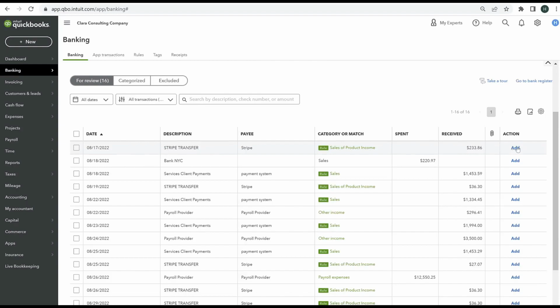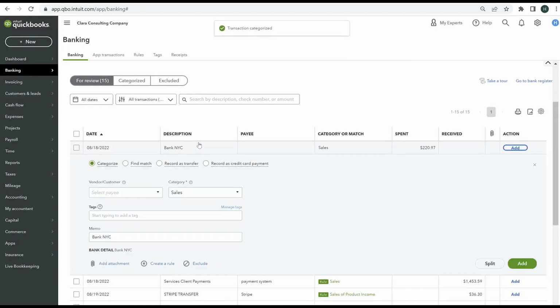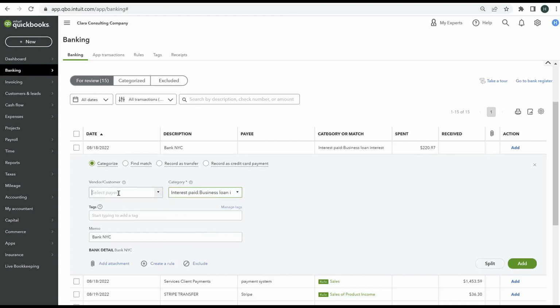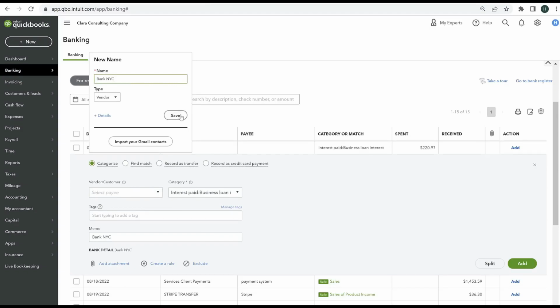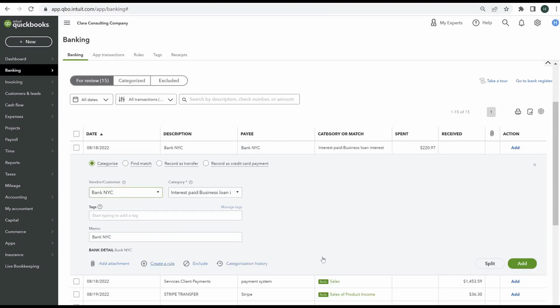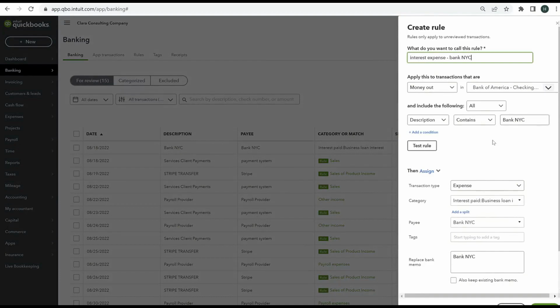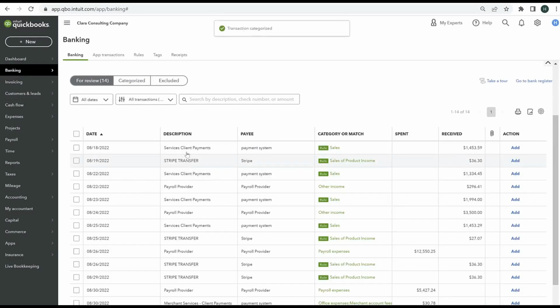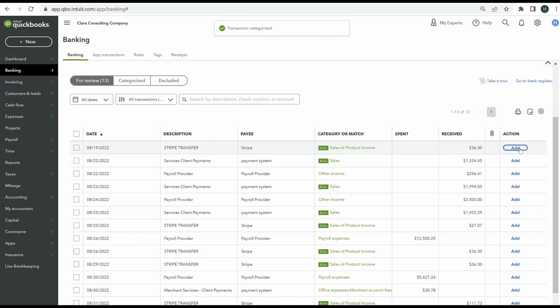All right, here's some more product sales. We're going to add that. And then what is this? Okay, this is something called Bank NYC. This was actually interest expense on a loan. Okay, and I'm using this as an example of something that might come in, and we're going to add Bank NYC as a vendor, and this would absolutely be something that we could create a rule for, knowing that it's something that might happen again. We're going to add that, and then we've got more rules to apply.